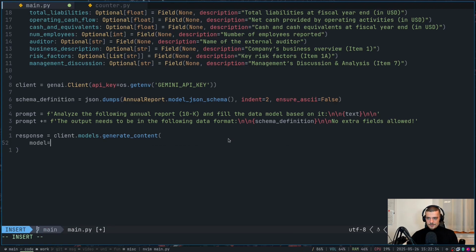Then we specify the model. Now, to keep it fast and simple, we're going to go with Gemini 2.0 Flash. You can also try 2.5 Flash or Pro if you want to. If this is really important to you, you probably want to go with 2.5 Pro. It's going to be the most competent one, but also the most expensive and the slowest one. So choose the model that you want to work with.